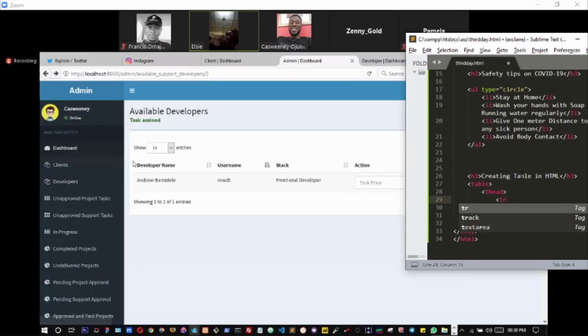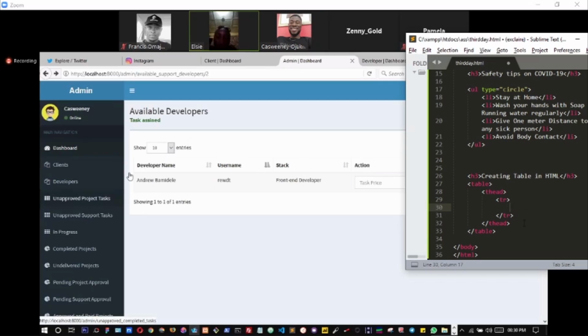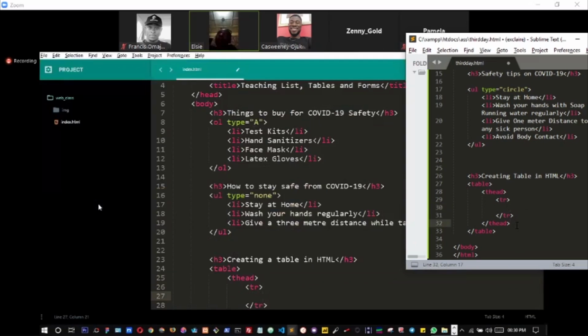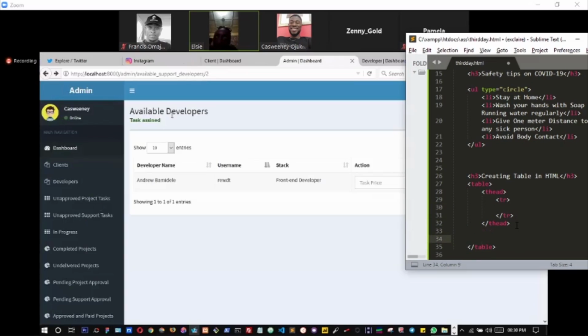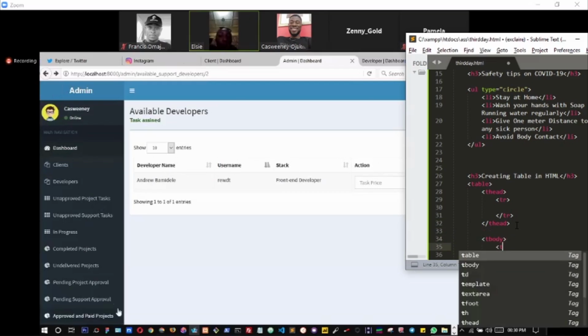Now this is a row. You see, everything you're seeing on this one line is one row. You understand? So we need a table row. Once you're inside a table row, let's achieve something like this. We want developer name, username, stack, and action.